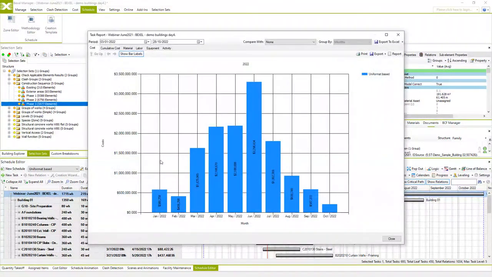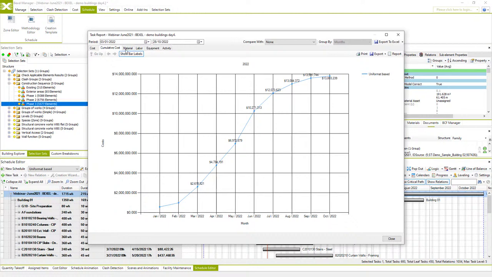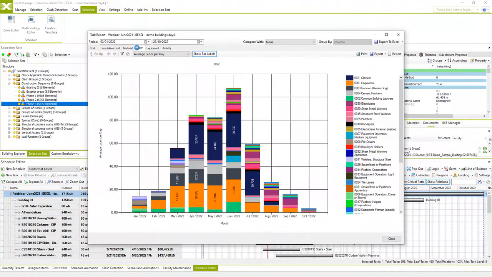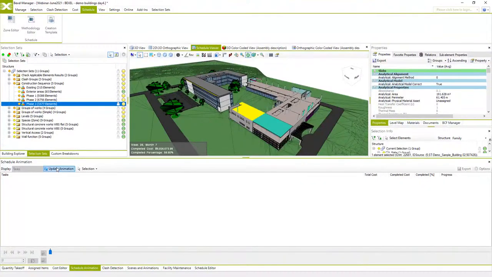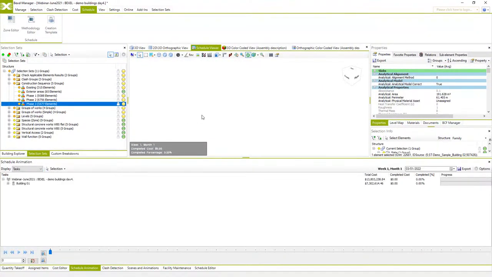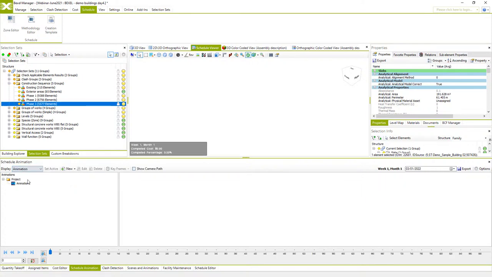Here you can see cost and cash flow, cumulative cost, and information about activities and resources if your cost items are made using resources. So we still didn't see a 5D simulation for this one. So let's do it now. Update. And preview animation.